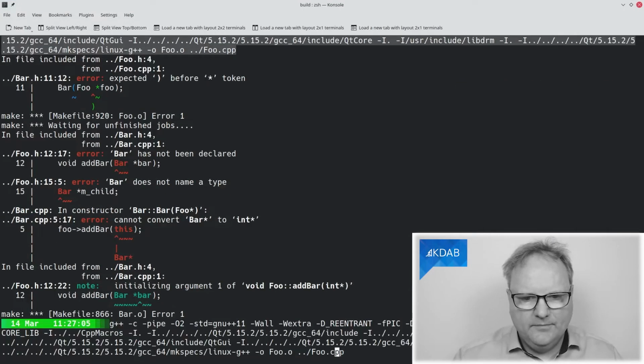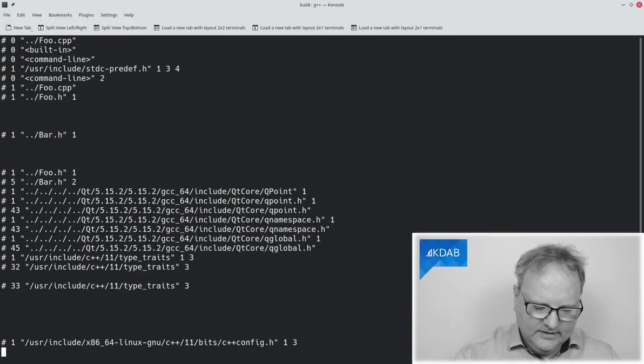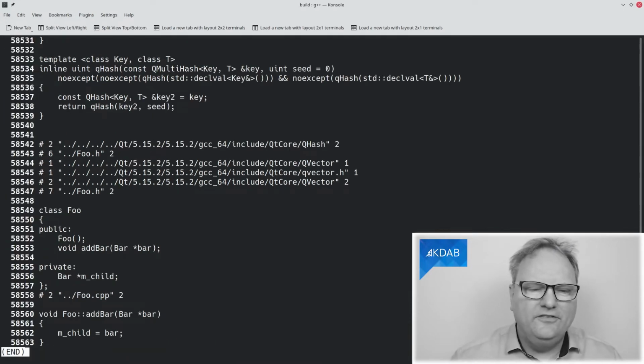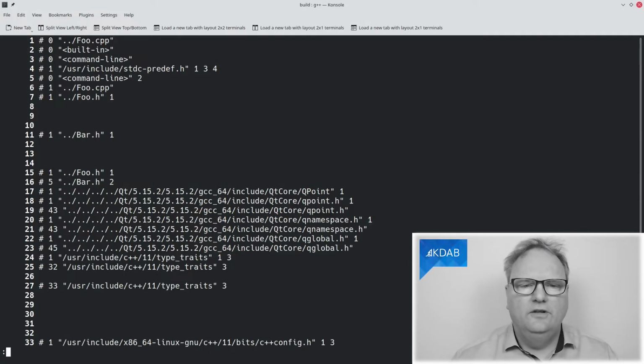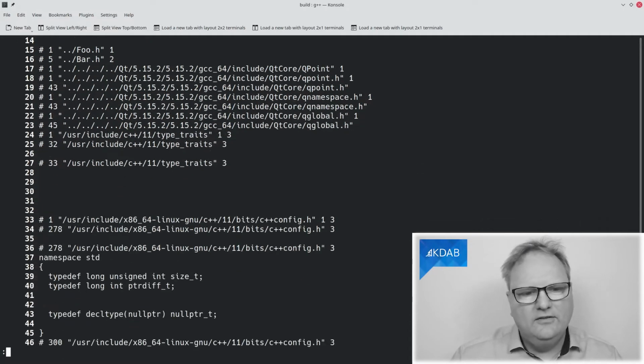Cut and paste that, go back and remove the -o and change that to a minus capital E. Run that through less. Let's actually go to the bottom of the file here and see how many lines we're talking about. 58,000 lines of code for something super trivial. Where did all that come from? Well, you can go down and look at the includes here and see what it's operating on.